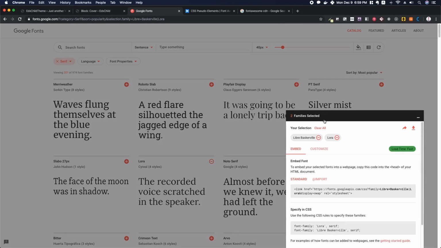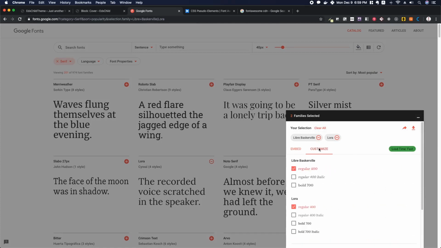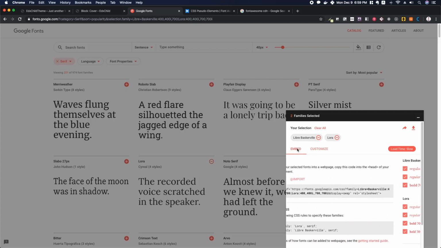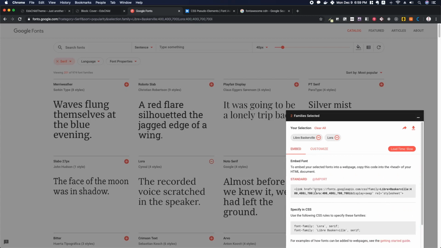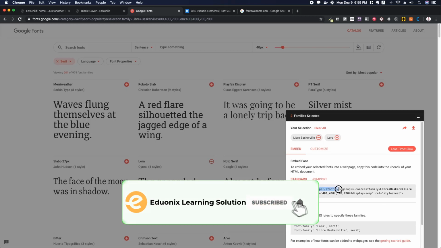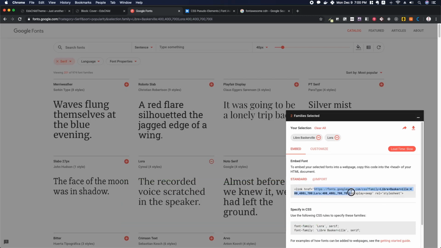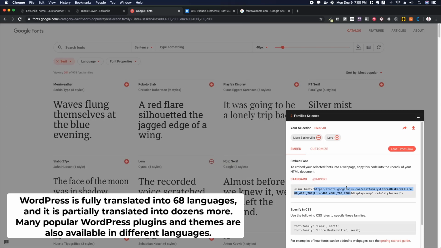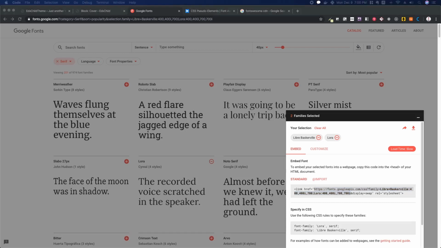Click font family at the bottom, and then let's customize it so that we can grab all of the different fonts, both bold, regular, italic, etc. for all of those fonts. Let's go back to embed, and from embed you can see there is a URL right here, HTTPS fonts, etc., that goes all the way to the end, 700 italic. So that is what we're going to need to copy. And we want to go to our functions file to enqueue this with our other styles. So let's head back over to our functions file.